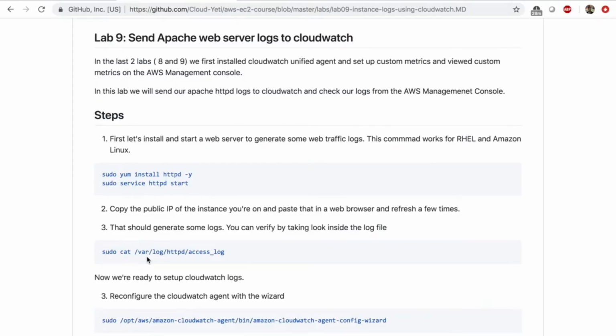The first step for lab number 9 is we need to install the Apache web server and start the web server so that it starts generating some logs when someone tries to access the web server. So I'm going to copy the command that will install the web server, and we've done this in labs earlier.